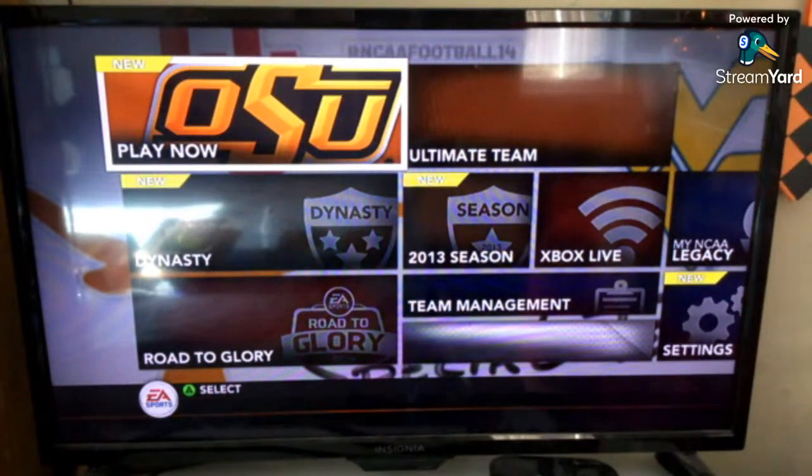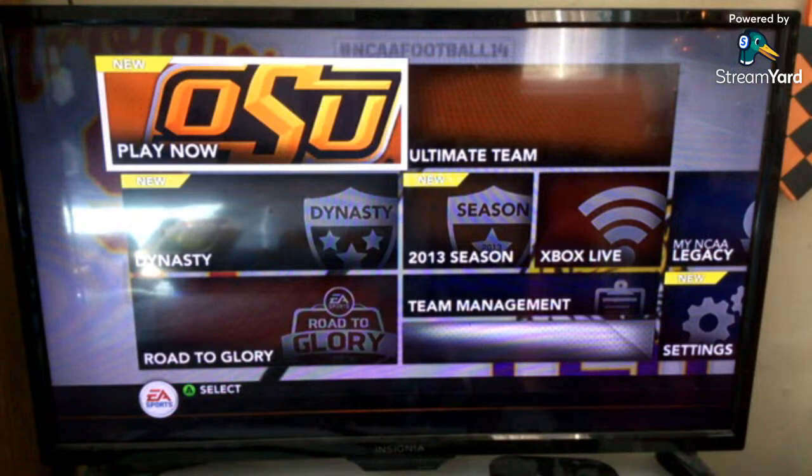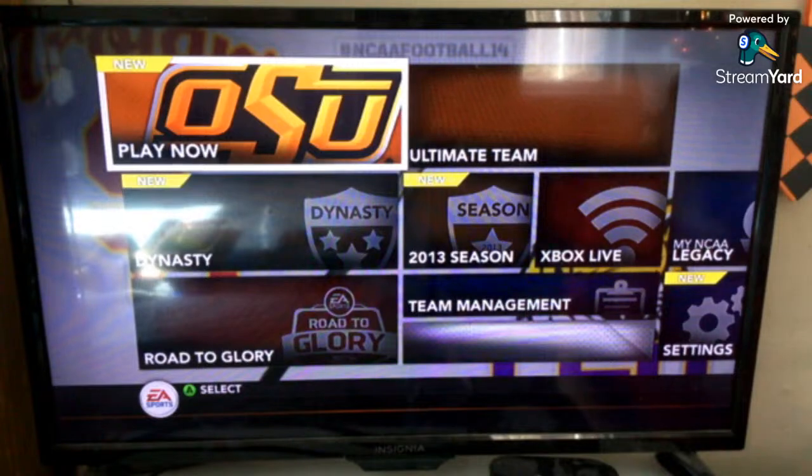You have Ole Miss and Tulane. The Battle of Colorado: Colorado and Colorado State, from Denver, Colorado.